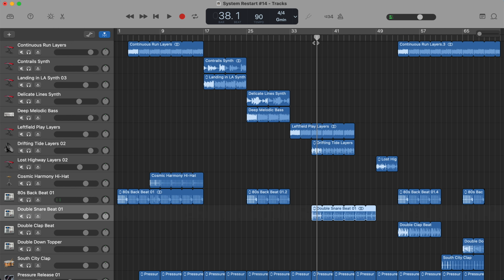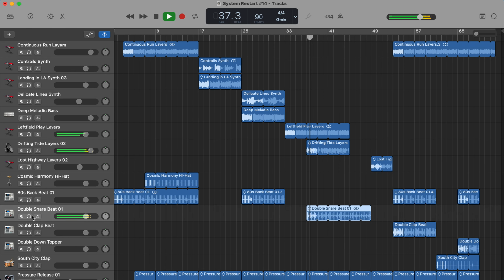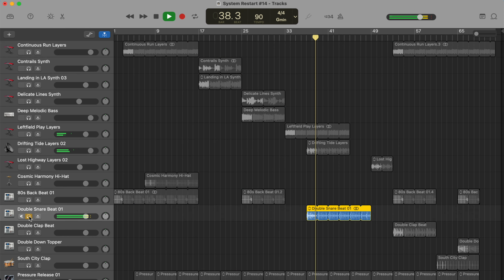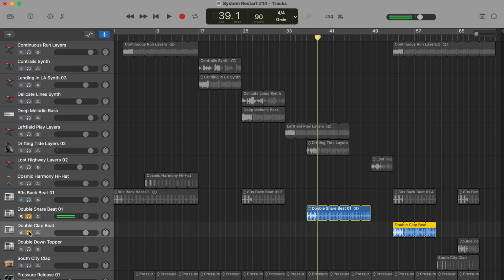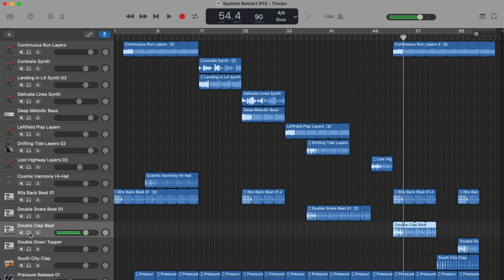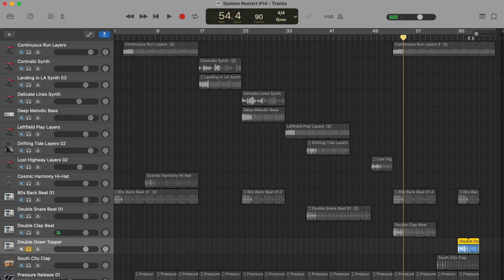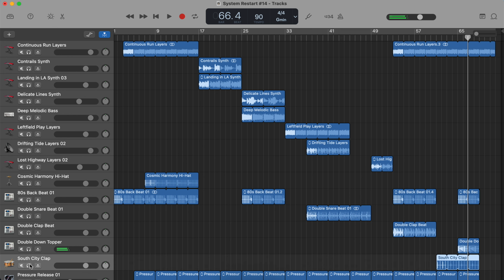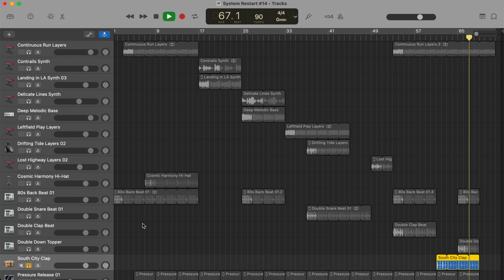This one's a double snare beat. Pretty similar to the last one, but a little variation. All right, double clap beat. Double down topper, this is just a simple clap. And that's pretty much it.